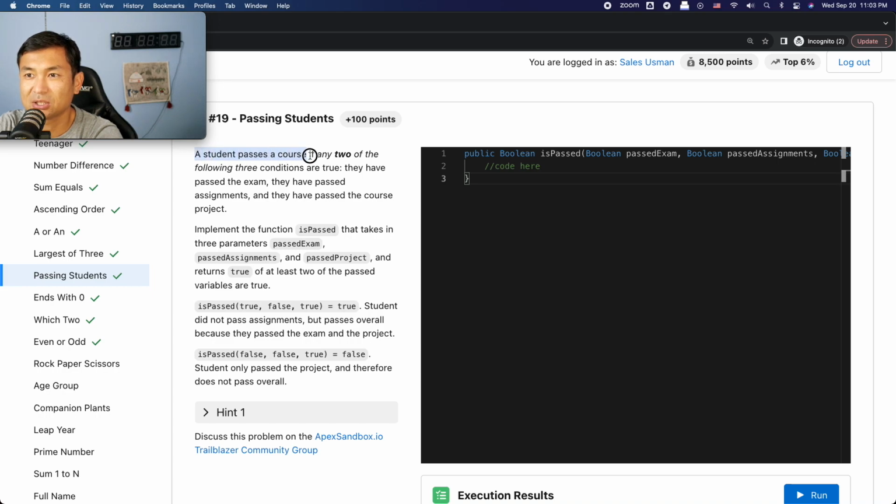A student passes the course if any 2 of the following 3 conditions are true. They've passed the exam, they've passed assignments, and they have passed the course. Okay, so this seems pretty easy. There are several ways to do it. One way is we can count the number of passes, or we can just hard code everything. Let's just hard code it.